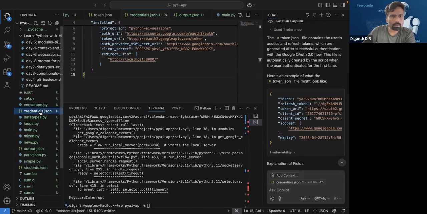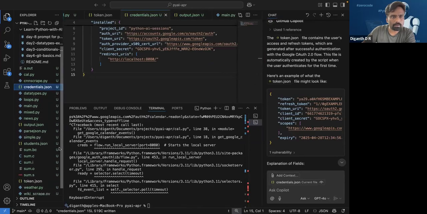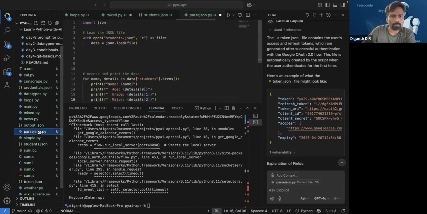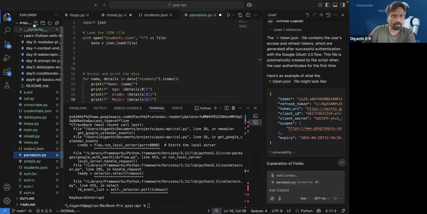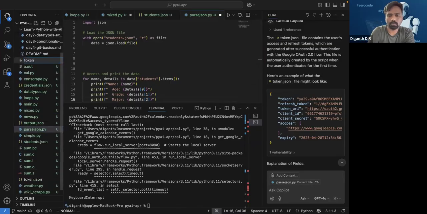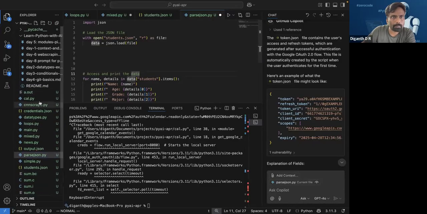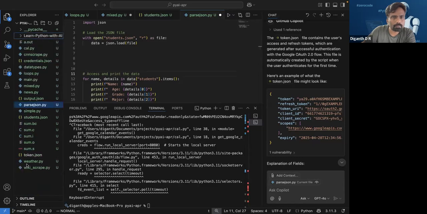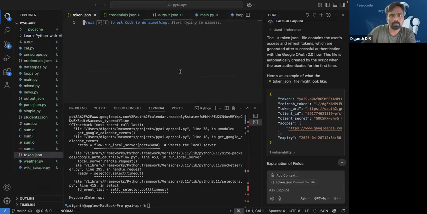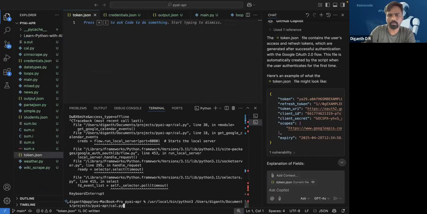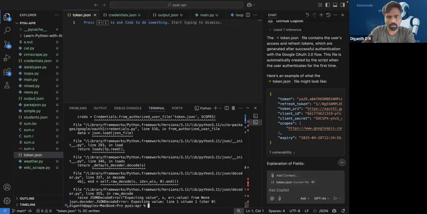Token dot JSON is there. Okay, let me just create token dot JSON. Okay, sorry. There. Okay, here. Expecting. Okay, that needs it.